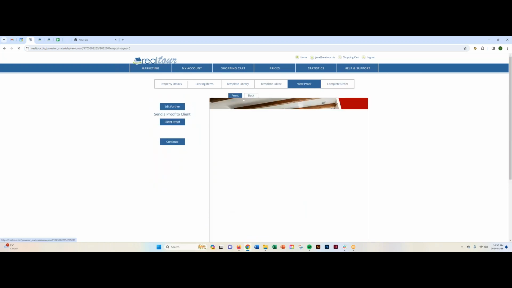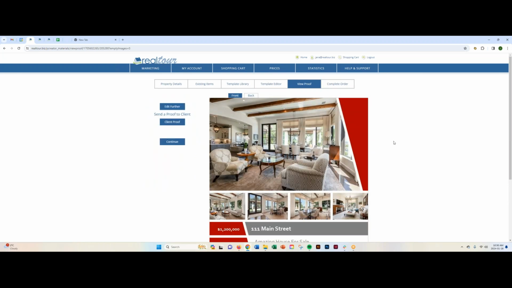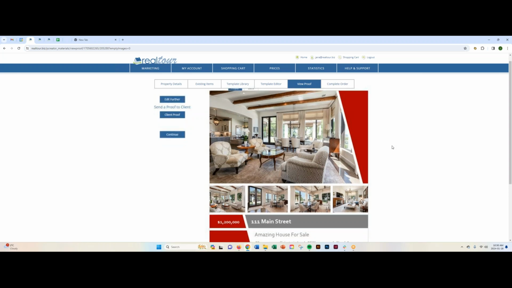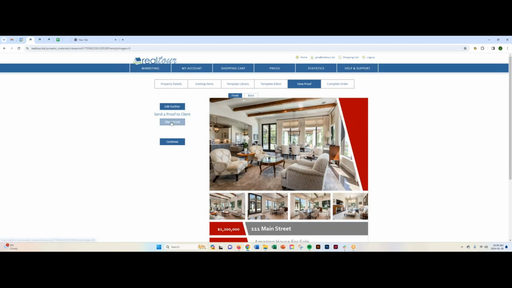View the proof. Okay, with print material, it is every bit as important to view the proof because once you print this, you can't change it, not without reprinting a whole bunch. So it's probably just as important as sending out an e-flyer. Proof it before you get it printed, okay? If you're happy with it, again, you can send it to your client, you can complete your order.